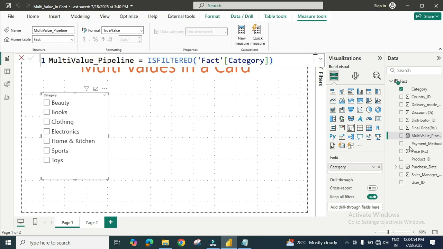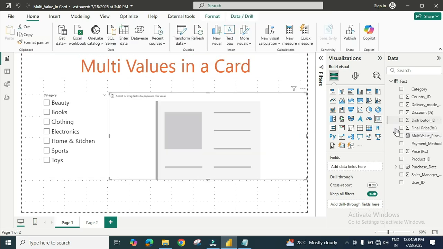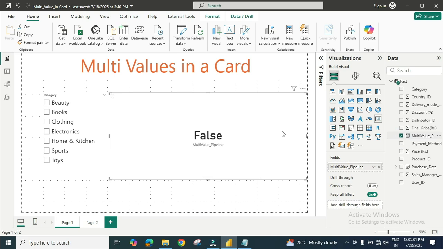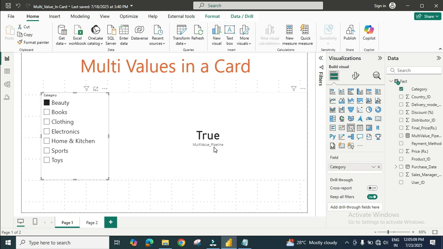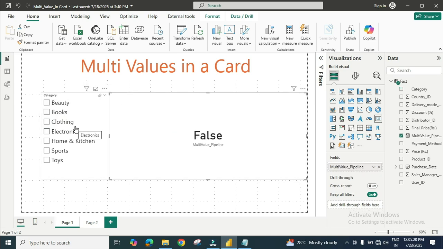So when I place a new card over here, and pull out the measure, since nothing has been selected from the slicer, it returns false. When I select beauty, it will return true. If I select multiple values also, it will return true. When I clear this, it will return false since nothing has been selected. So this is the logic we are going to use.